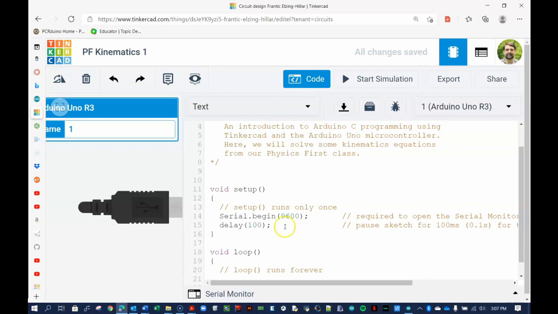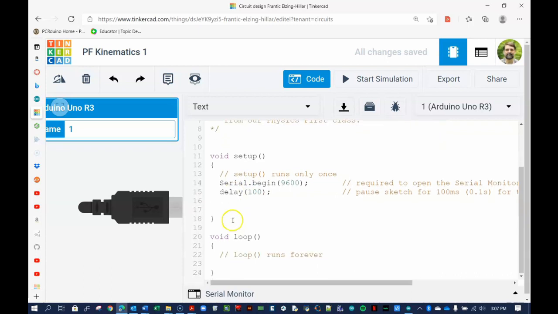All right. So far this is done. We've done nothing really that we can see. The Serial.begin is kind of invisible, and so is the delay. I want to make sure that we're putting all of our code right now within these two curly braces. Make sure that's in between the two curly braces.